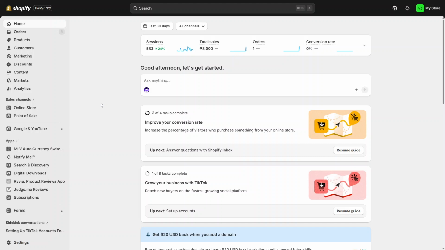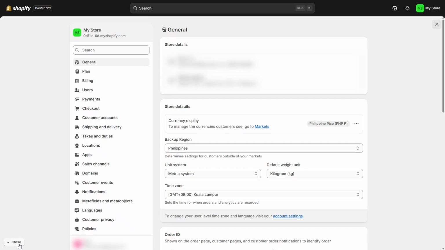First, log into your Shopify admin dashboard using your own credentials. Once you're on the main admin page, direct your eyes to the lower left corner of the screen. There, you'll see an option labeled Settings. Go ahead and click on Settings to open the main settings area for your store.